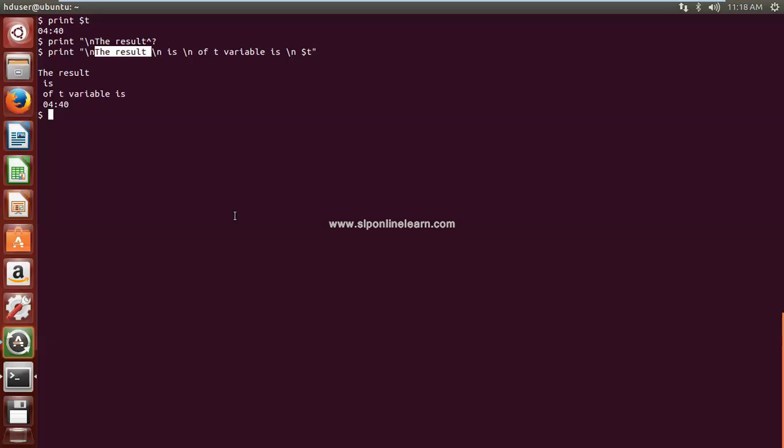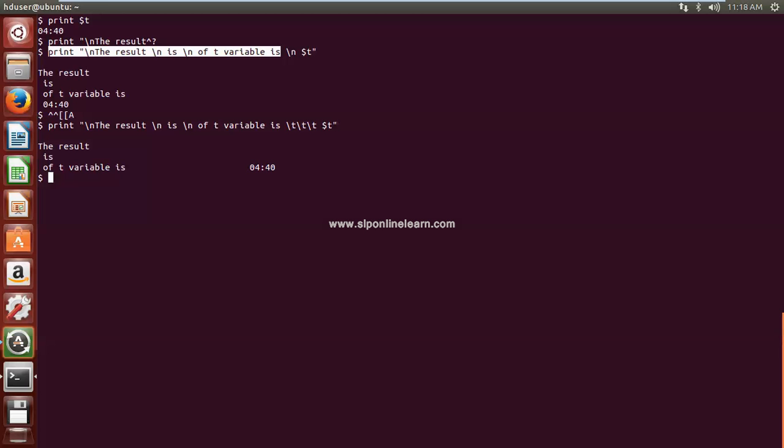Okay, now the same example. I am saying like, instead of this \n, I am using \t, means tab space. One tab space, another tab space, total 3 tab spaces. After displaying 3 tab spaces, we are going to display the variable value, that is t. Okay, now see this one, all these we are using in double quotes. Now run this. See here, 3 tab spaces after is. Next, we are displaying t variable value.